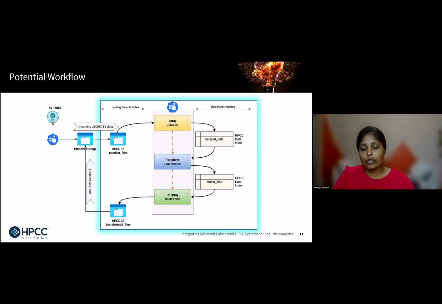Once it's sprayed, in the HPCC terminology, basically you are trying to take a huge file and distribute it to multiple worker units, right? Workers, right? So you spray the file, and once the sprayed file is ready, you start the transformation of the sprayed file. And once the sprayed file has been transformed and you have extracted meaningful information, that's when you despray it into a CSV format, say, or a format that you want.